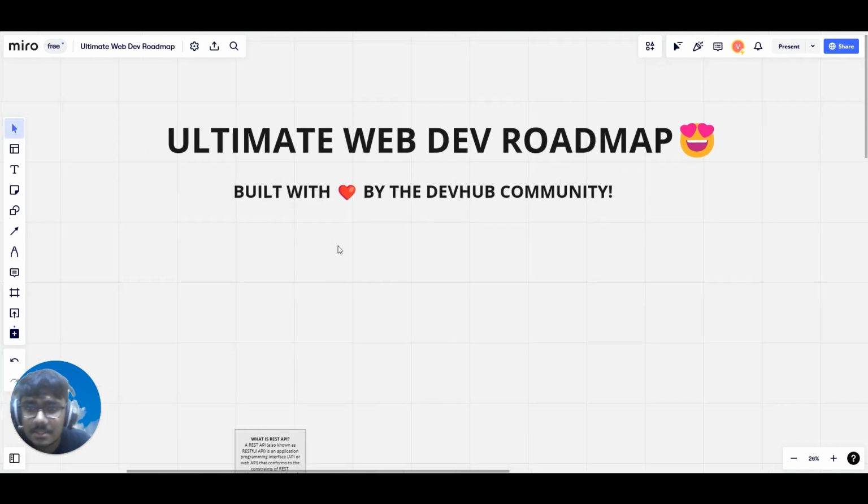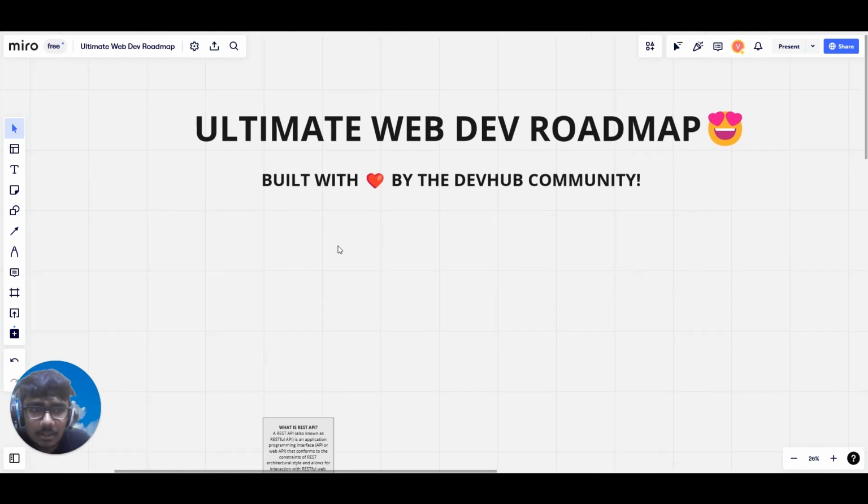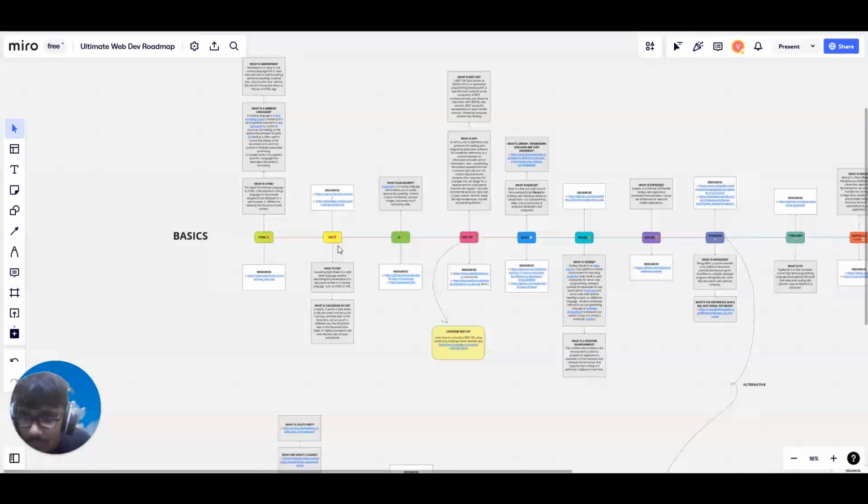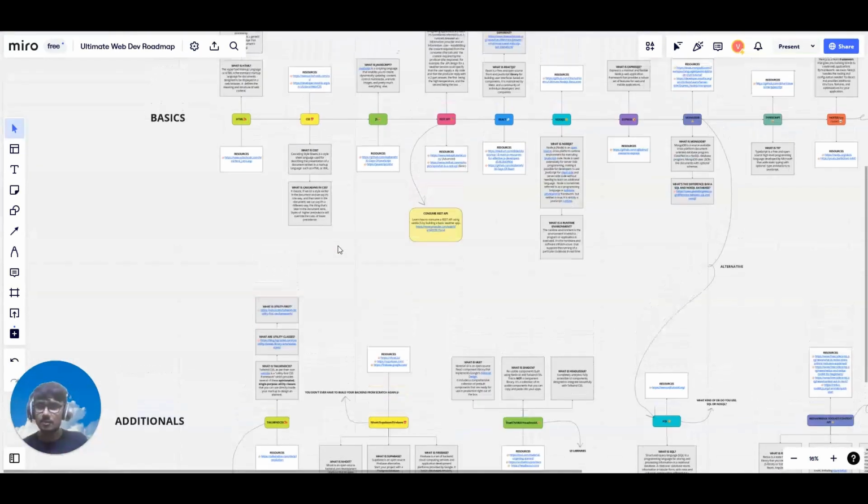So I'm here to present before you the web development roadmap. I'm just going to give you a brief explanation of this. This is built by the members of the DevHub community. One more thing before we start, we have two routes, basics and the additionals. First of all, let's start with the basics.